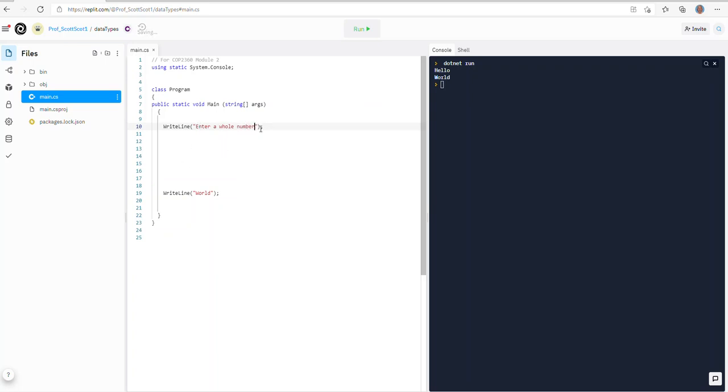I don't want WriteLine. I just want Write. I want it to sit there and wait afterwards. So if I run this, what's going to happen? Enter a whole number. And then it jumped down to the next line. How do I make it stop right there?